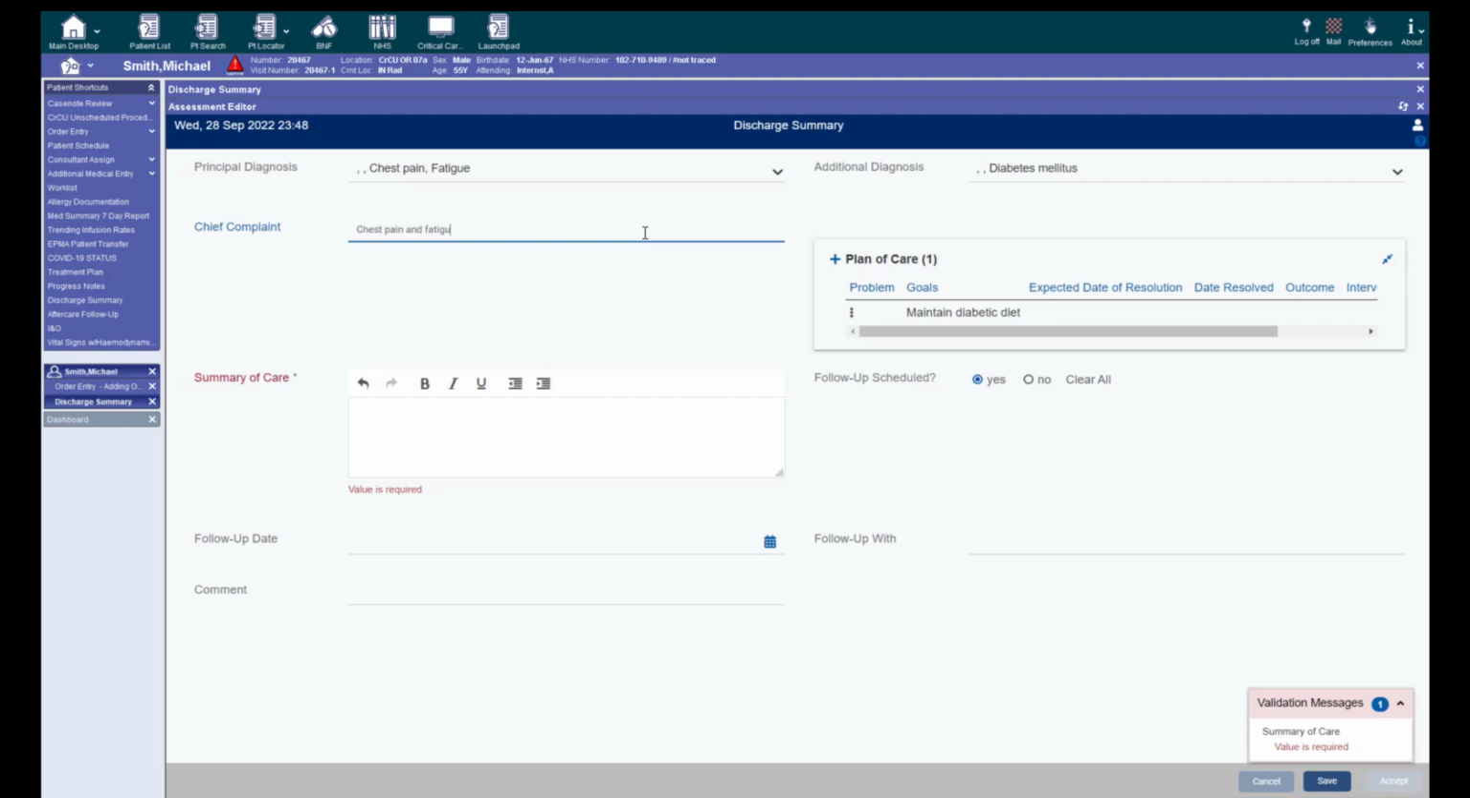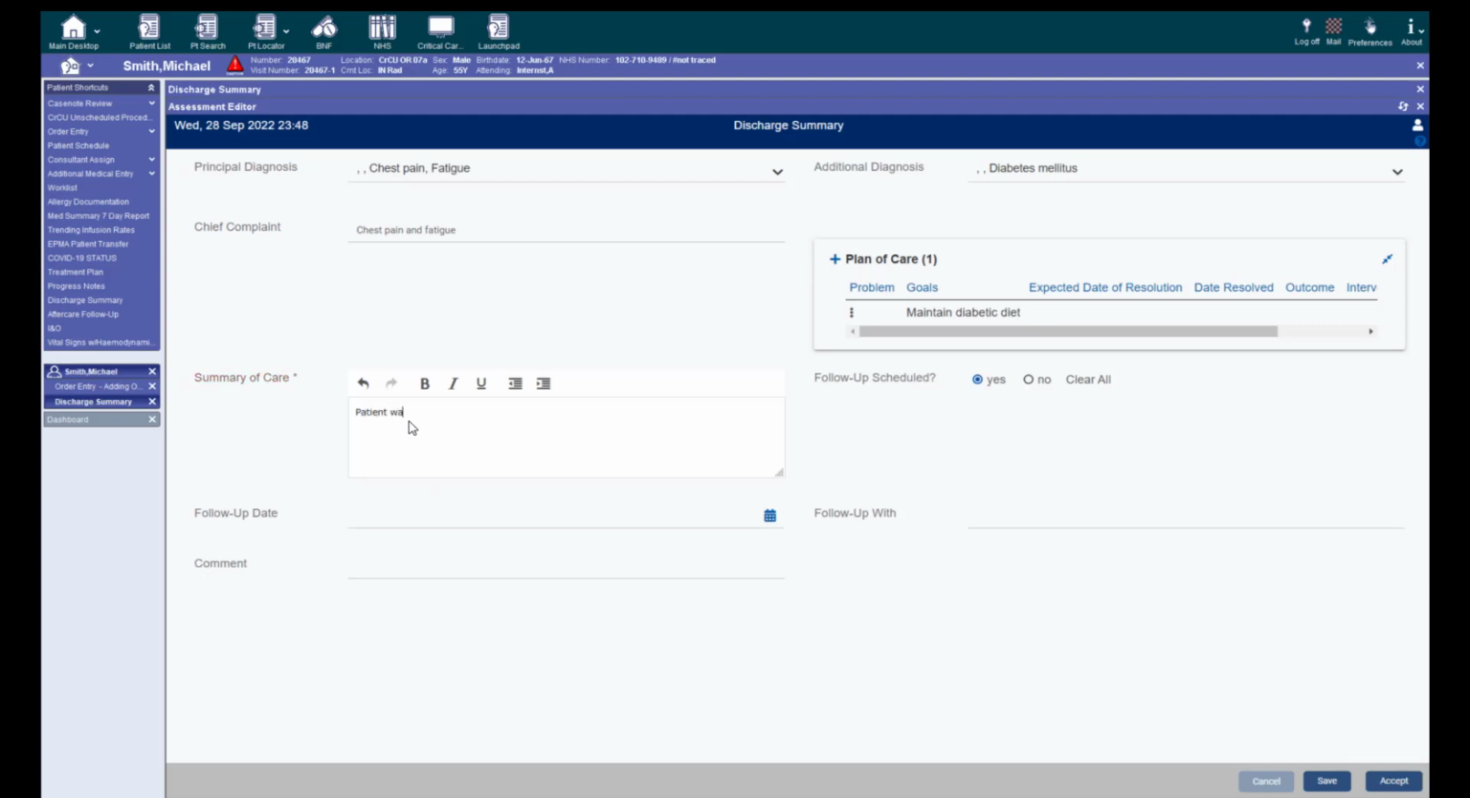So once that's done, we'll go in and enter a summary of care. This is a free text box. So it's just basically an update of everything that was done. So the patient was seen for chest pain and fatigue, suspected progression of heart failure, etc. So we can just fill this in, a nice little summary. Does the patient have a follow-up scheduled? Yes or no. He does have a follow-up that will be scheduled in cardiology, so we can leave it at yes.